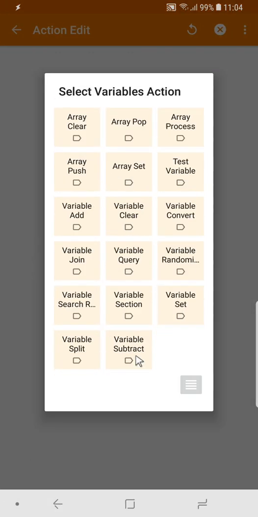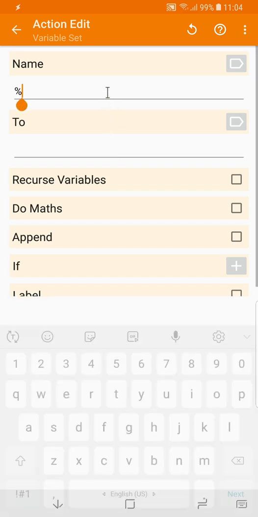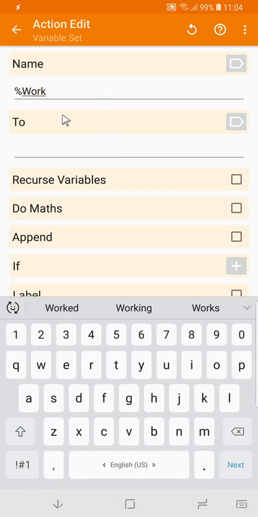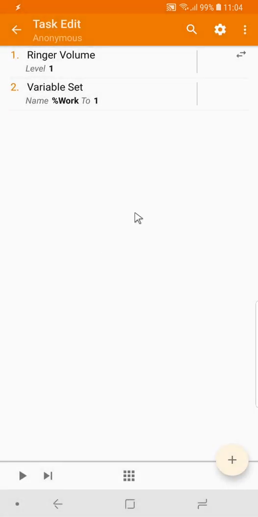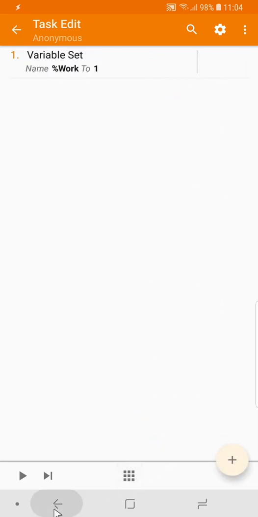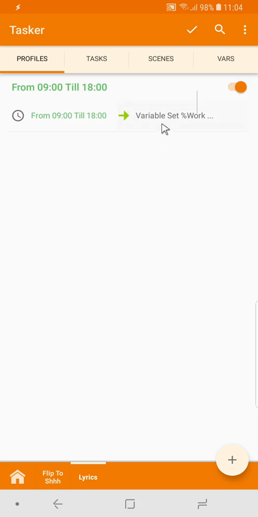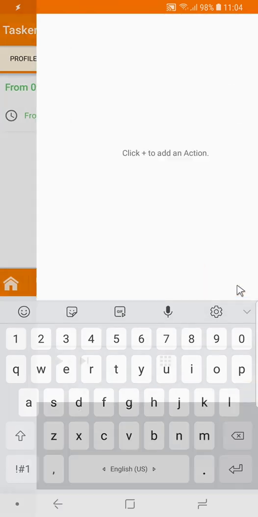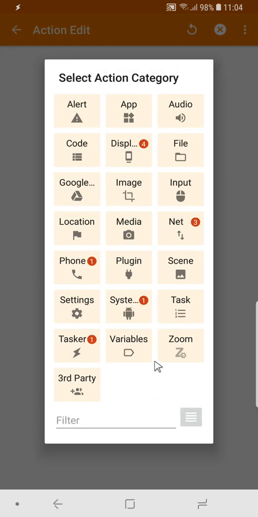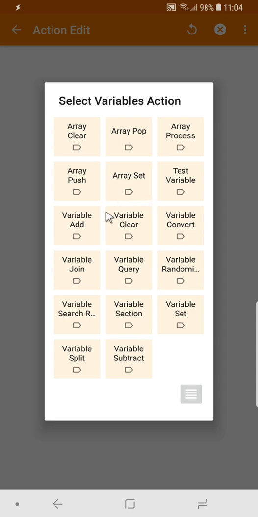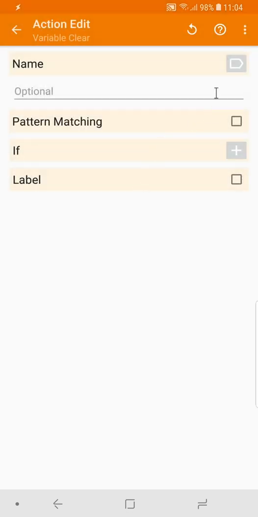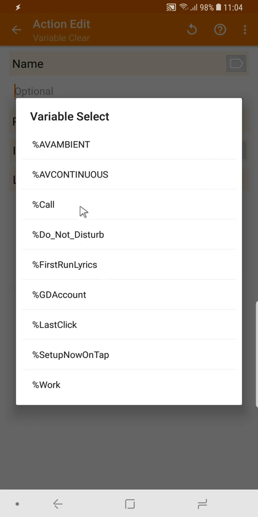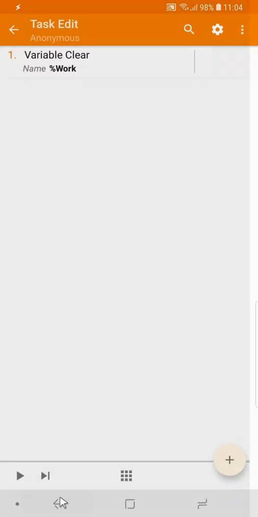I would set a variable. For example, a variable called work and set it to 1. And then remove this as an exit task. I would simply clear the variable, clear work.